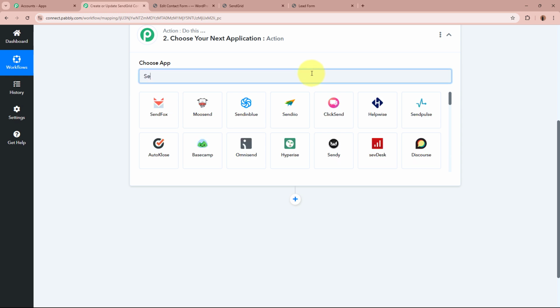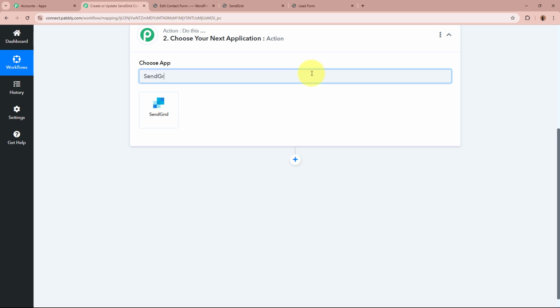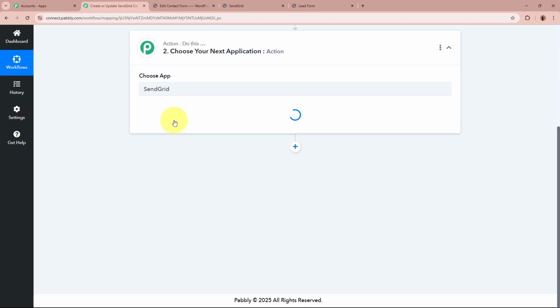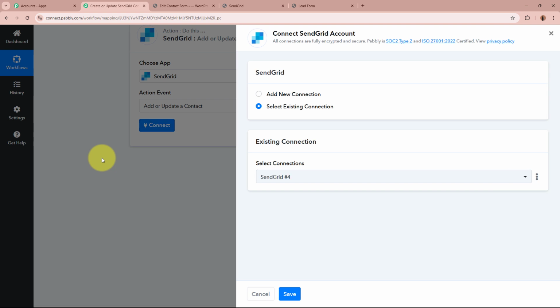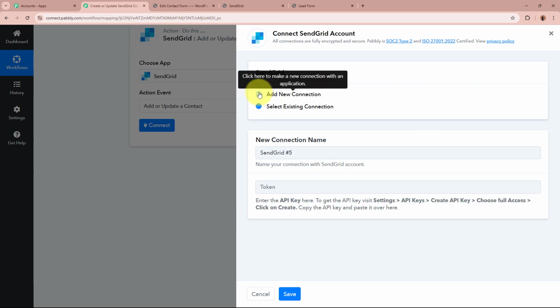In which, from the action application over here, I'm going to select SendGrid. And for the action event, I'm going to select add or update a contact. And I'm going to click on this connect button. A window is going to appear in front of you on which click on add new connection, or else you can select the existing connection that you have.